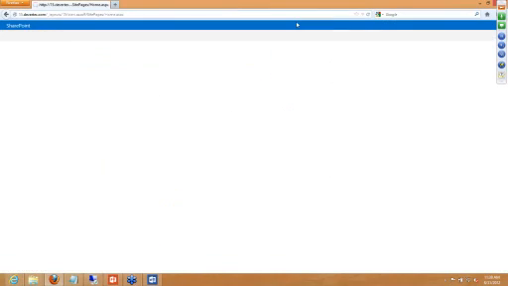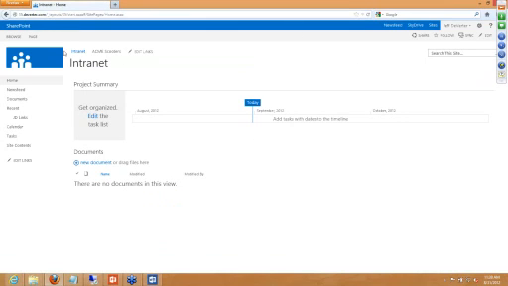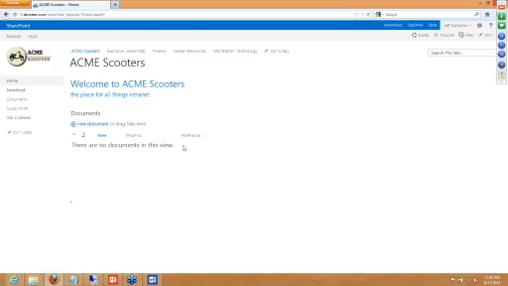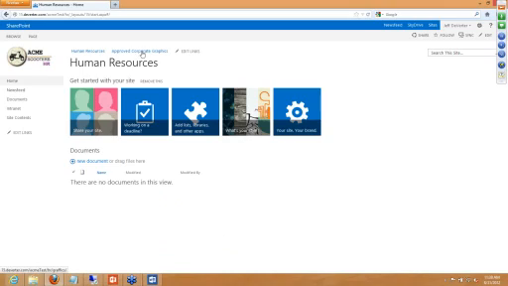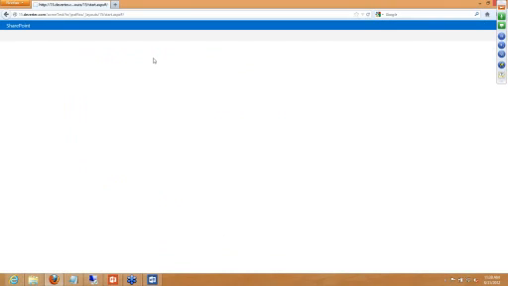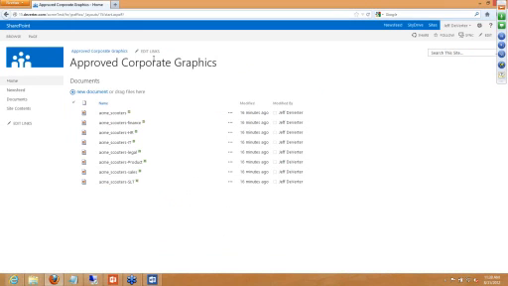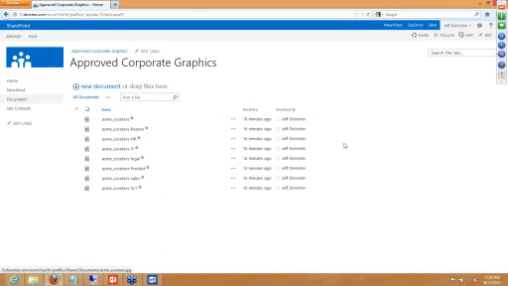Now, I haven't built any navigation to get me home here, so I'm just going to go back to our Acme Scooters site. Inside of Acme Scooters, let's say that I have a burning interest in all things that have to do with corporate approved graphics. So let's go down to that graphics site that we created. I don't care a lot about all the work that they're doing to create new graphics, but I need to consume the existing graphics. So I'm going to go into the library itself.